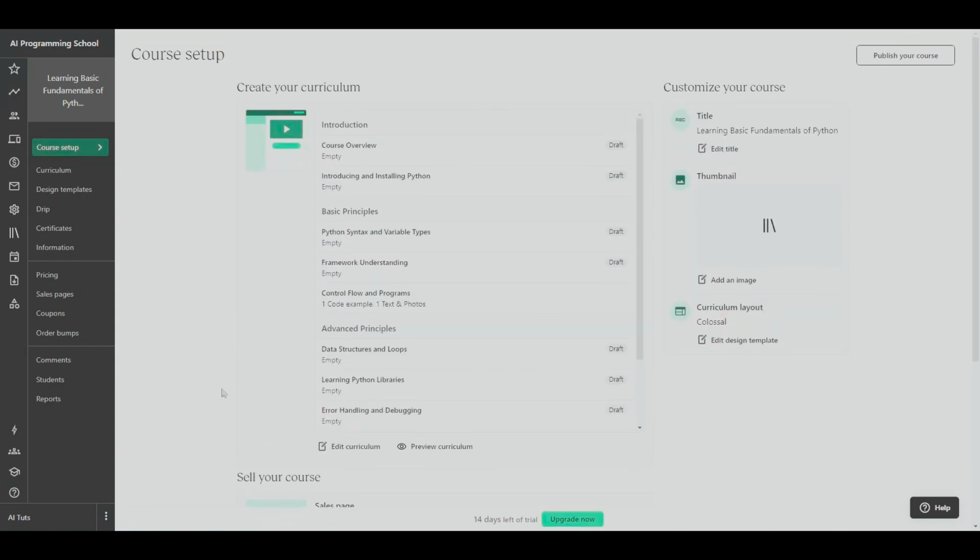And there you are. You now have an idea of how to generate your own course. Go ahead and start playing around with this.